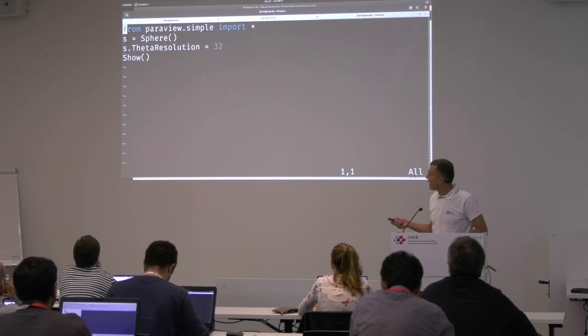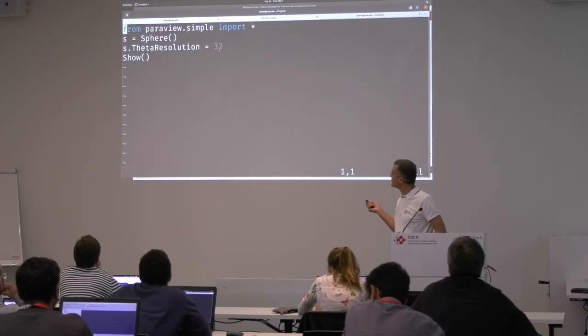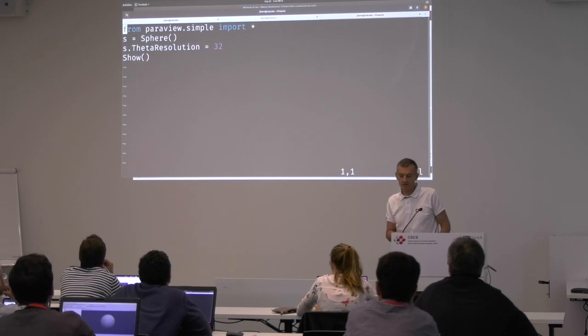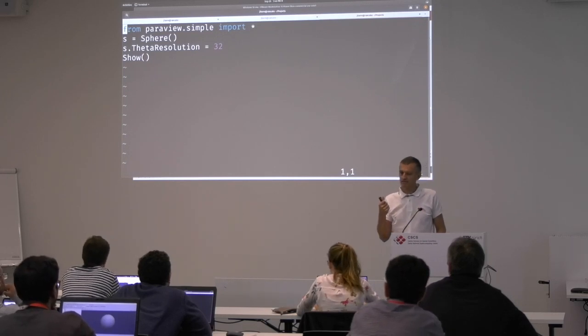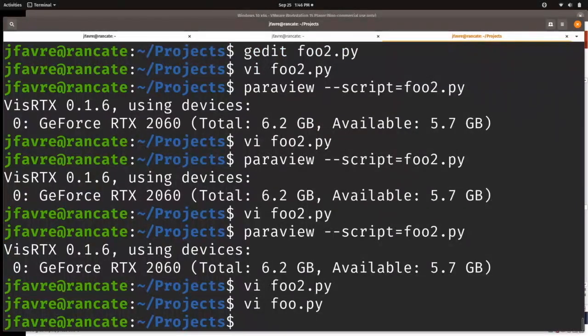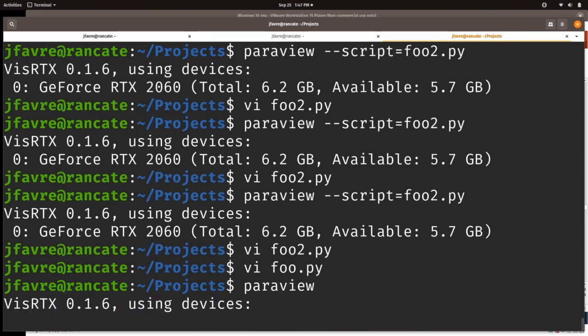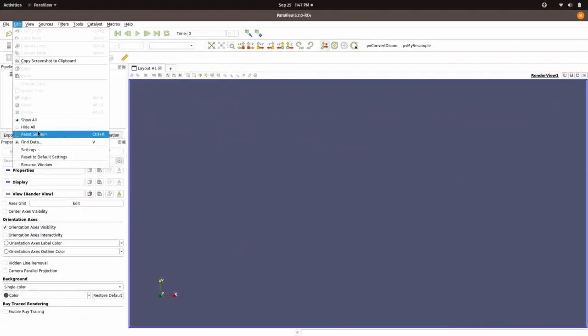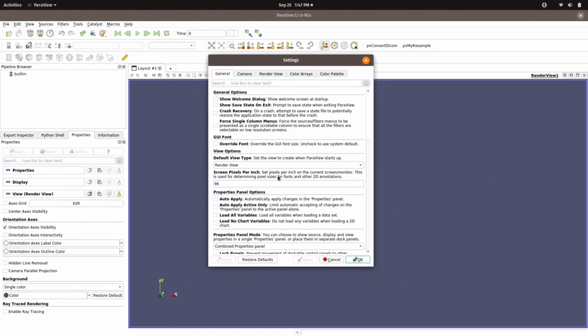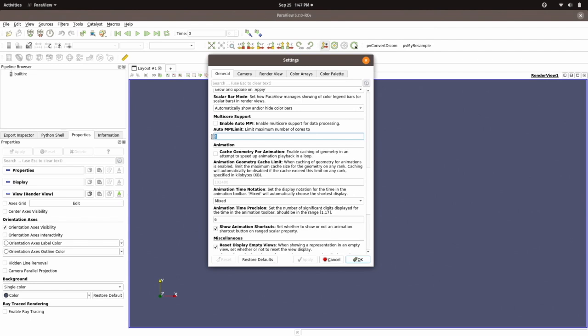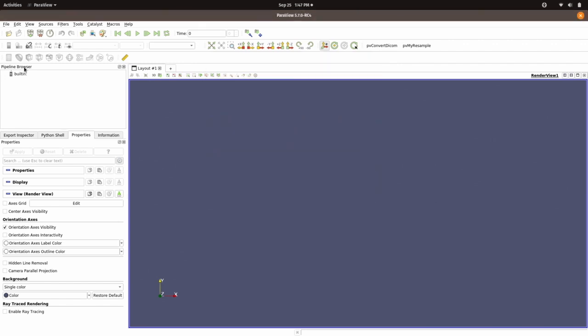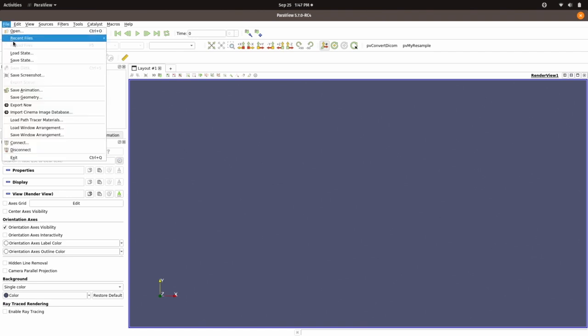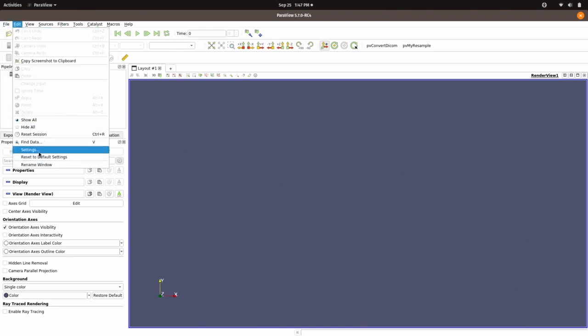There's this, a sphere of size 32 in the theta direction. Good. Can we run this in parallel? Yes, we can. Here's how we do it: ParaView, Settings. How many processors do you want? I'm going to use 3, because 3 is not a friendly number. Pardon me? This is under settings.